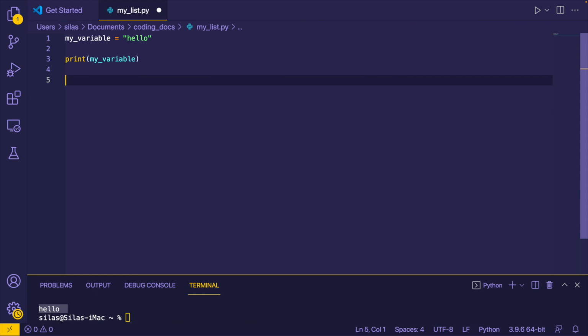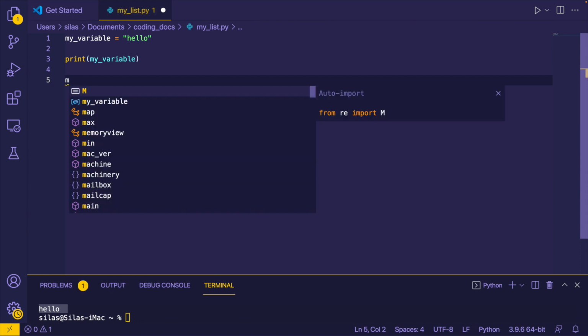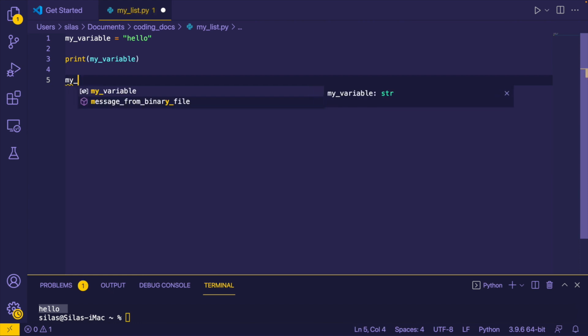So how do we create a list? Well, it's very similar to actually creating a variable. So let's start off with a name. We have to name the list. So we're going to do my list. And we're going to also have to do the equal sign. So we're going to do equals because we're assigning it to something.